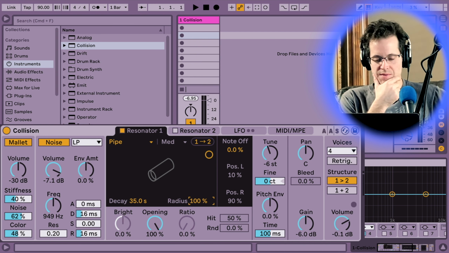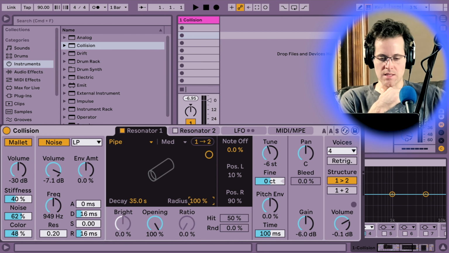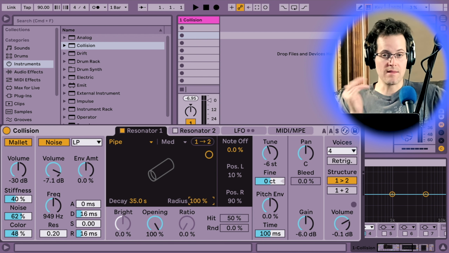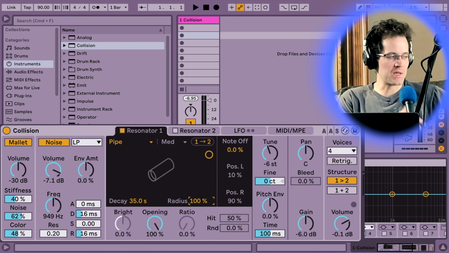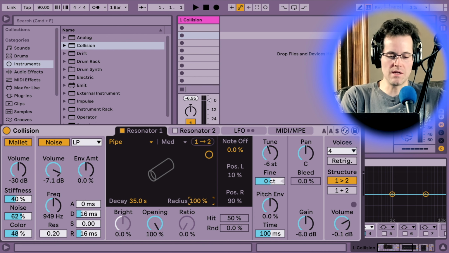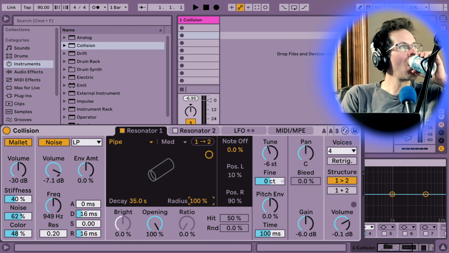With these physical modeling synthesizers, some of the best advice I can give you is to just not get intimidated by it. Maybe apply that to other areas of life. Just don't get intimidated by things.